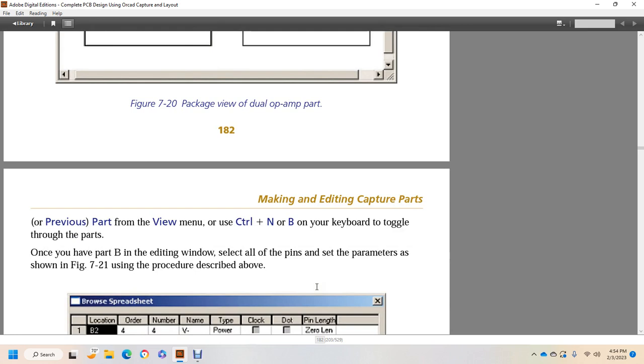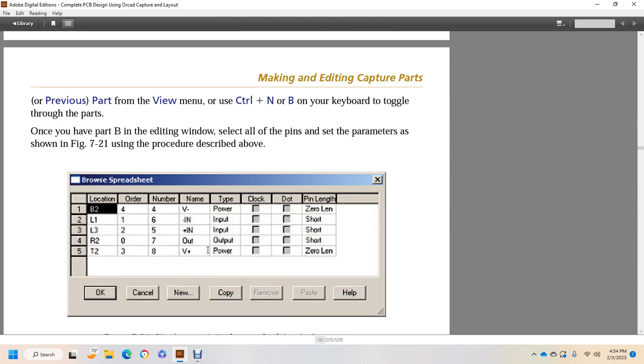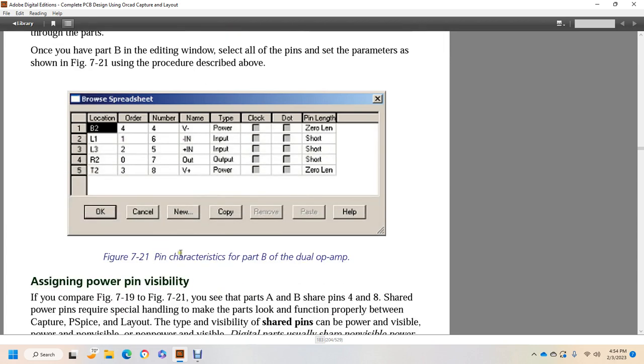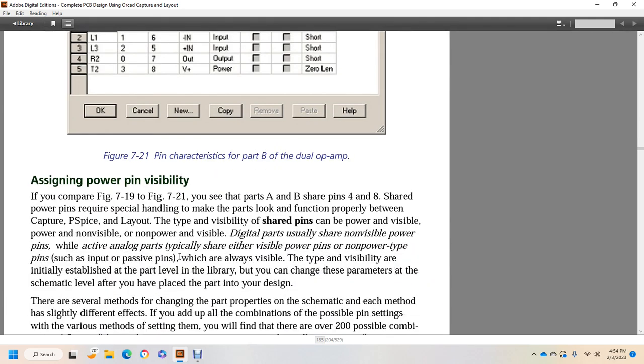Once you have part B in the editing window, select all the pins, then set the parameters as shown in figure 7.21 using the procedure described above. Figure 7.21 shows the pin characteristics for part B of the dual amplifier, assigning power pins visibility.